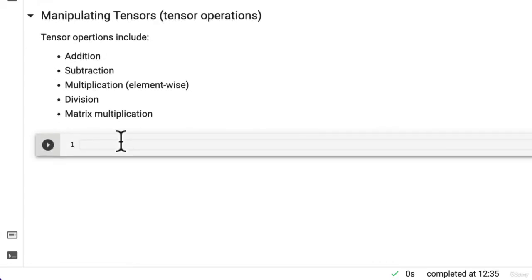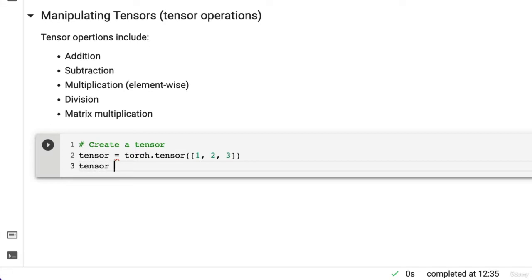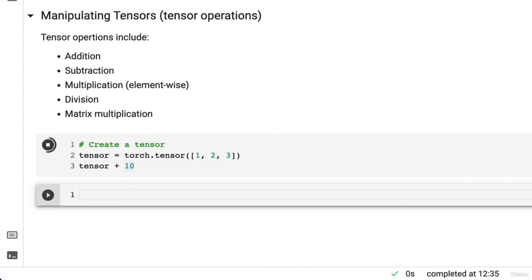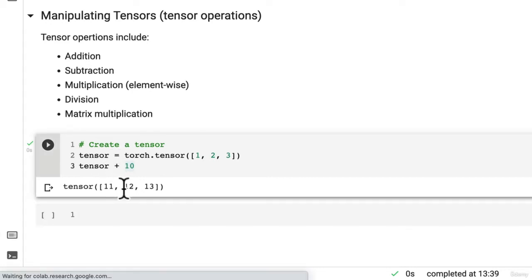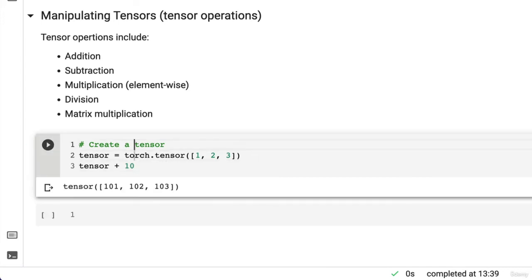So we'll begin with addition. First thing we need to do is create a tensor. To add something to a tensor, we'll just go torch.tensor, let's go 1, 2, 3. To add something to a tensor, it's tensor plus. We can use plus as the addition operator, just like in Python. Tensor plus 10 is going to be tensor 11, 12, 13. Tensor plus 100 is going to be, as you'd expect, plus 100. Let's leave that as plus 10 and add 10 to it.